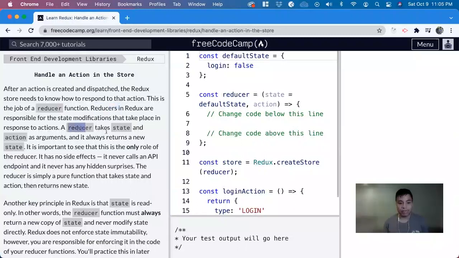So a reducer takes state and action as arguments, and it always returns a new state. We can look at here, we're creating a reducer and it takes in state and action. State is the initial state, the default state we have here, where login is false. And then we have to return, and we want to do something to this state and then return that new state.